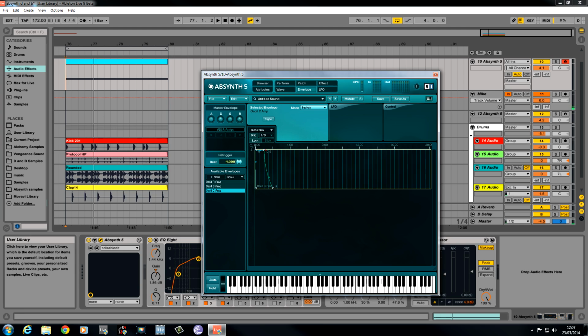Oscillator C amp, I didn't really do anything with, I just pushed the decay out to 1, gave it a bit of release to about 1.5, and kept the attack all the way back. Okay, the only other two envelopes that we use is a filter.